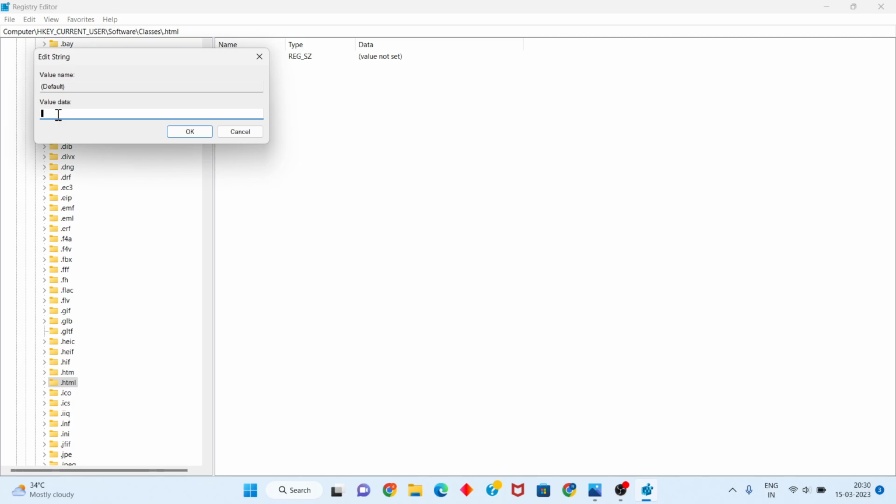You will change the value data to HTML file and click OK. But my Windows has no problem, so I will click Cancel.